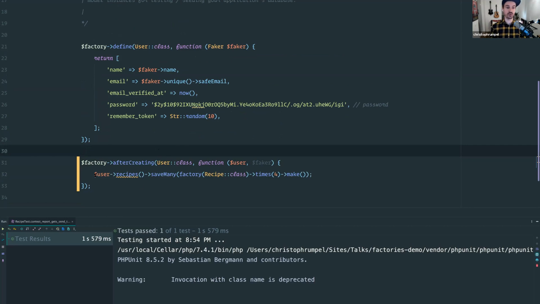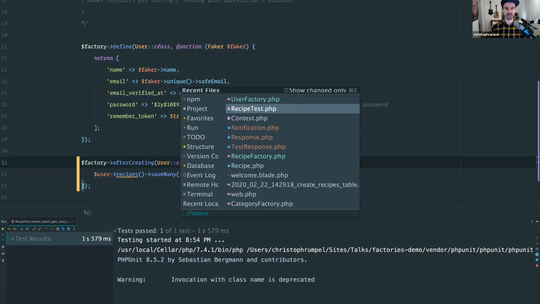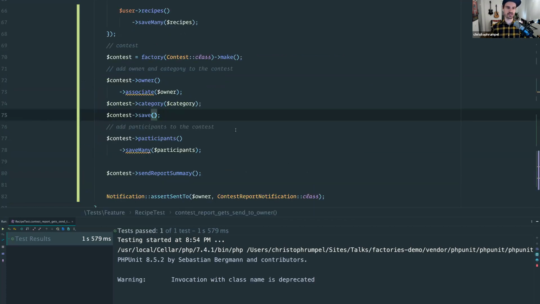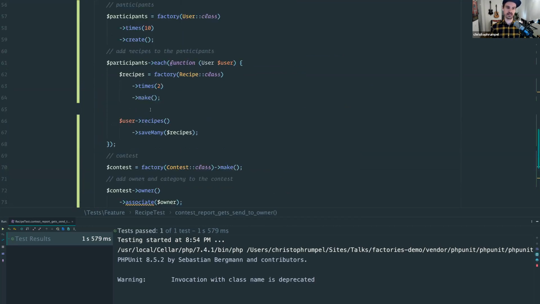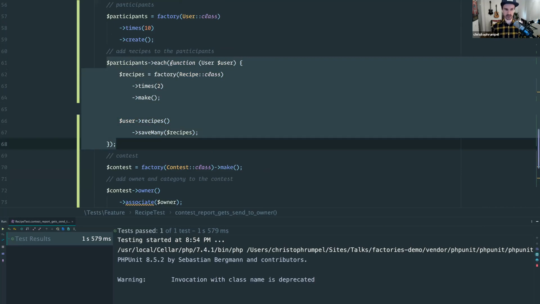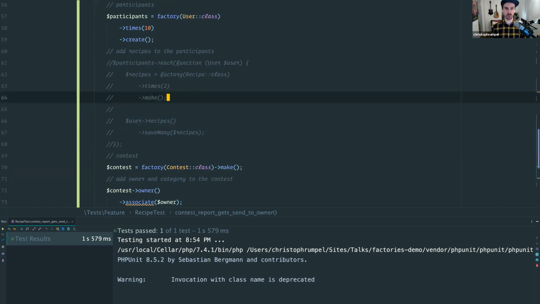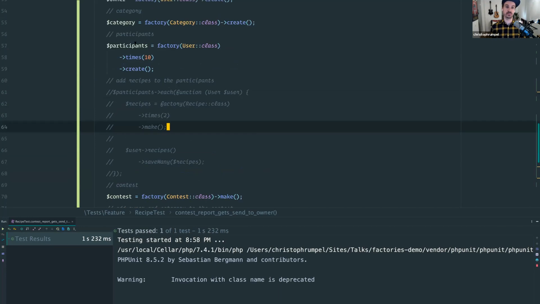And here we're just saying we want to add some recipes to the user. So this means for every user that we create through the factory, we're going to associate some recipes. And now we also have some recipes in our database. So when we now go back to our test down here, that's this part where we're going to add the recipes. So we could now comment this out and it should still work. Let's hope so. Because now when we create the participants, the users here, we automatically get them with some recipes.